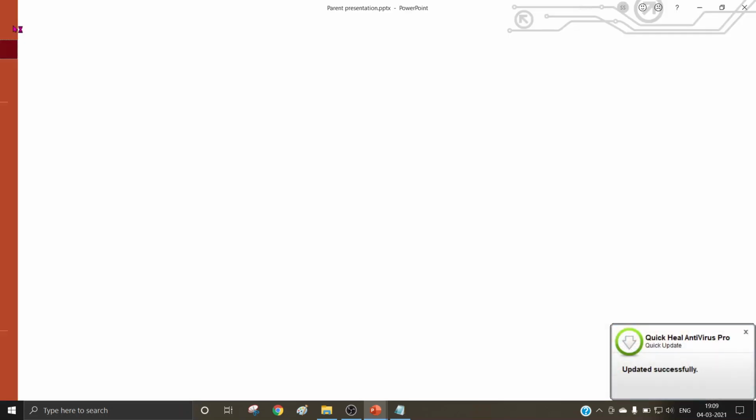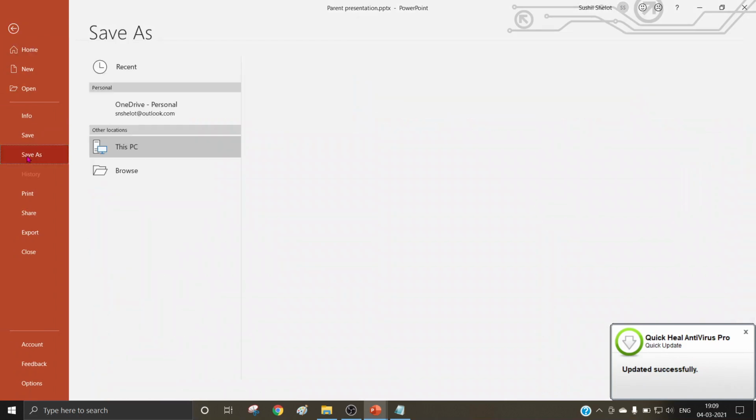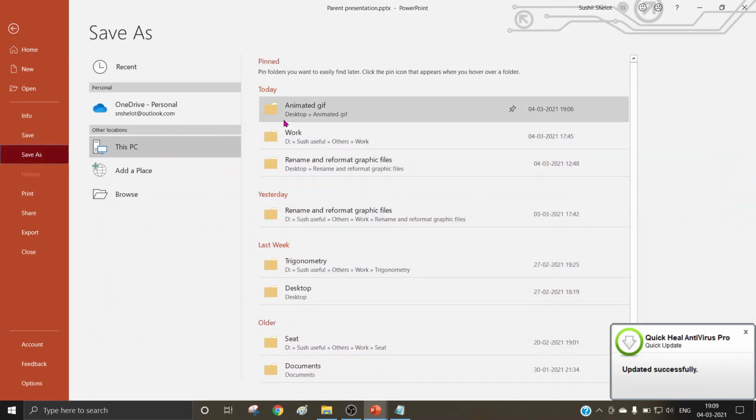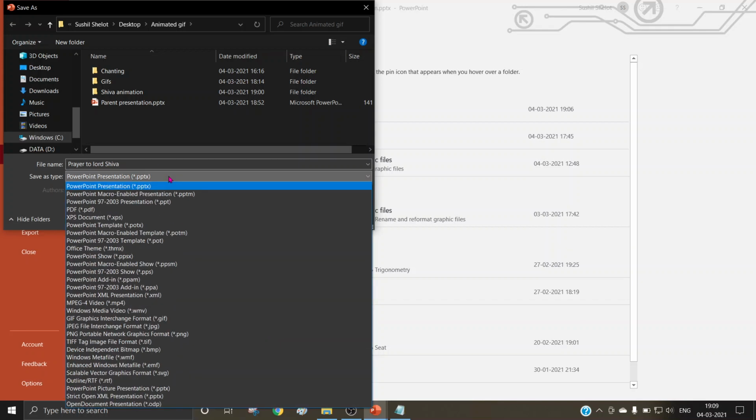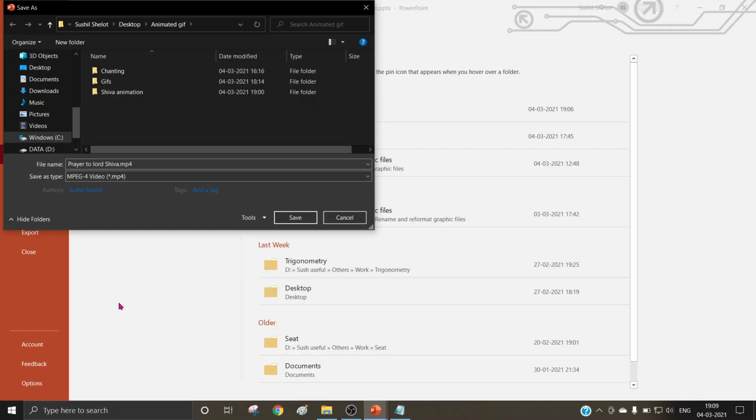Let's go to file and say save as. This PC, I know where I want to save it. Now I choose the name as prayer to Lord Shiva. I choose an extension of MP4, that is video file here, and say save.